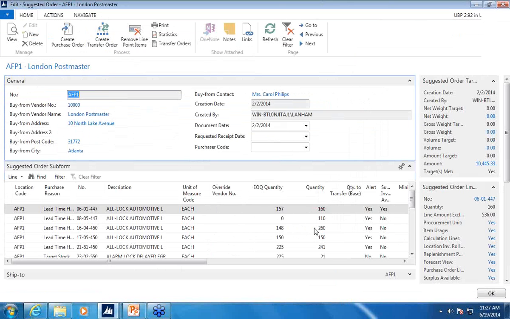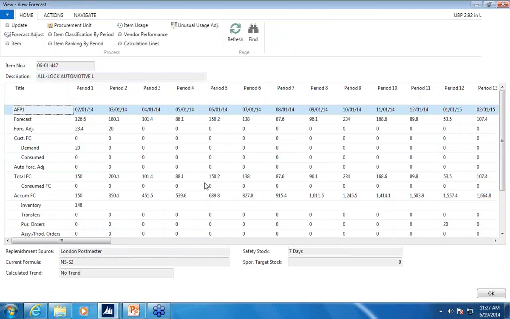What did the system do to help you manage that inventory? So right here on the right, we have access to all of this information, everything that it tells you about that item. If we click the Forecast View button, this will open up the forecast for us. This shows us the projections of what we think we're going to sell in the future. This is our forecast here.